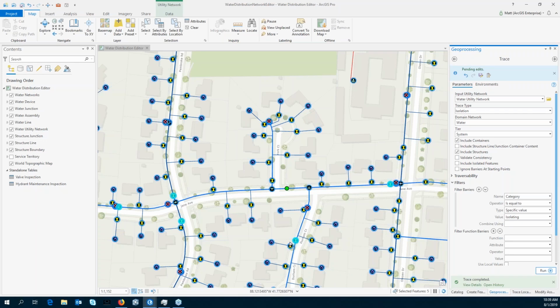So here we see we have 1, 2, 3, 4, 5 valves that we need to go out in the field and turn. And you can notice we have some valves on the cul-de-sac here that are ignored and not returned, because that one would obviously not need to be turned to isolate this area, because it's already isolated.